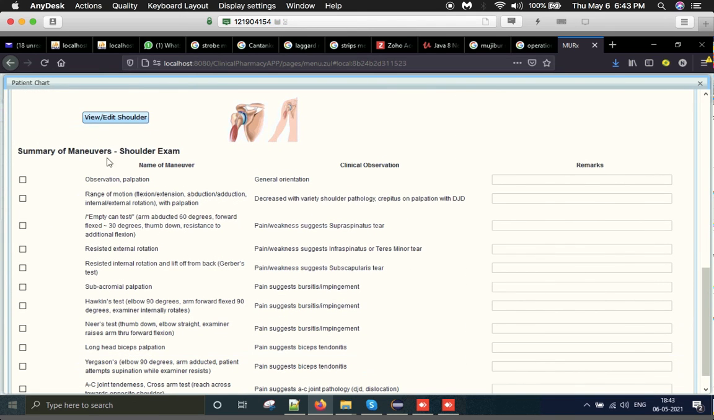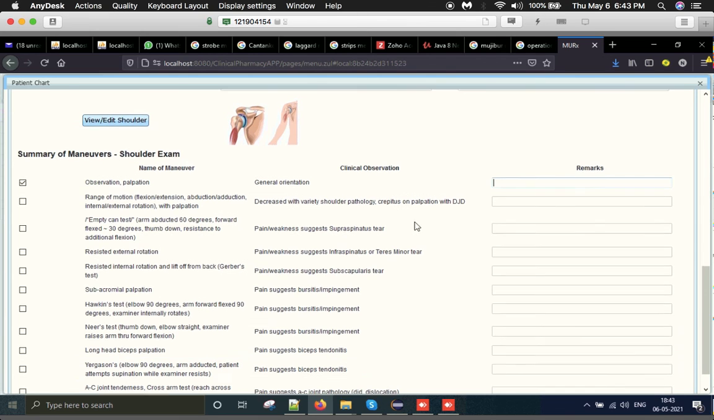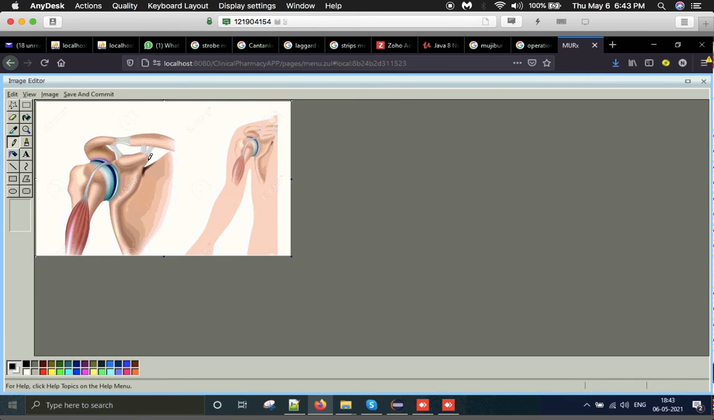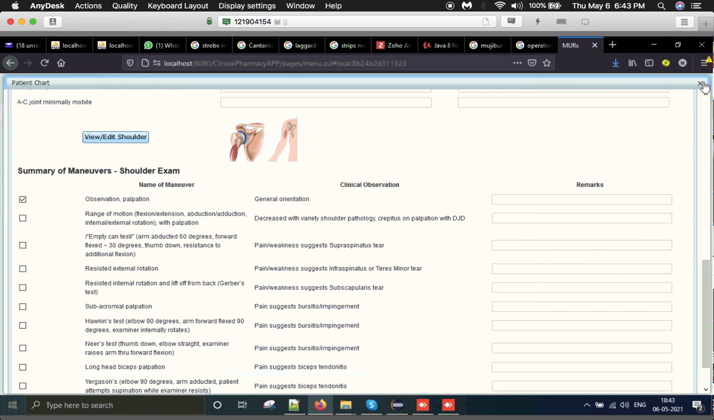Again, summary of maneuvers for the shoulder exam. The relevant can be selected by clicking on the checkbox. The name of maneuver and clinical observations are listed. Remarks, if any, can be typed into the text box corresponding to the relevant selection for maneuver and clinical observation. The shoulder joint image can be opened in the image editor as before and marked up.